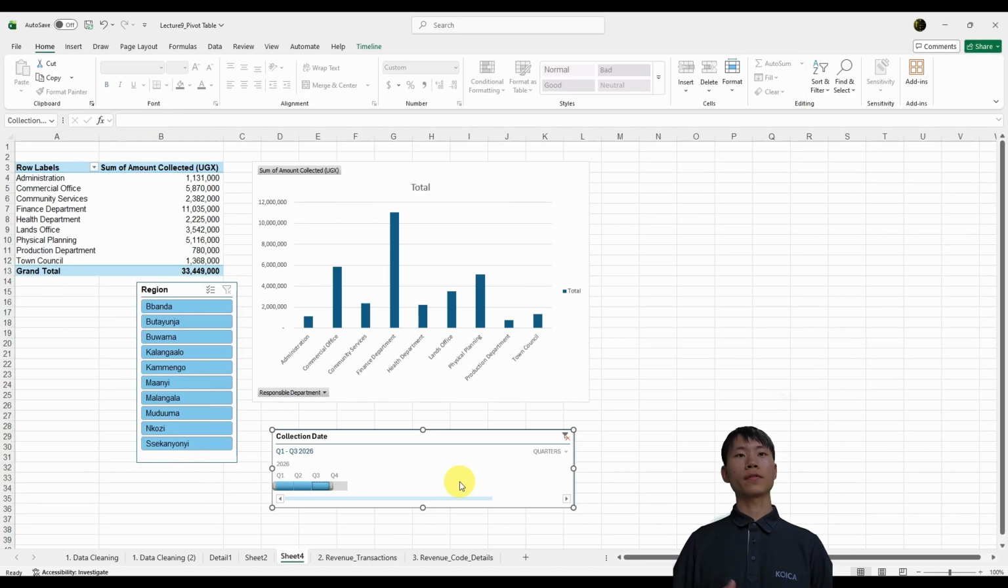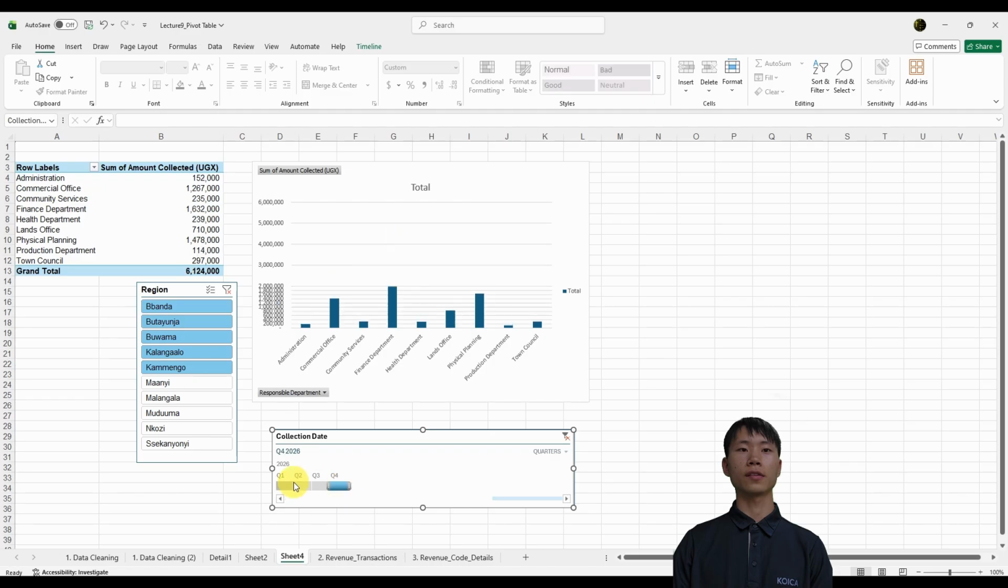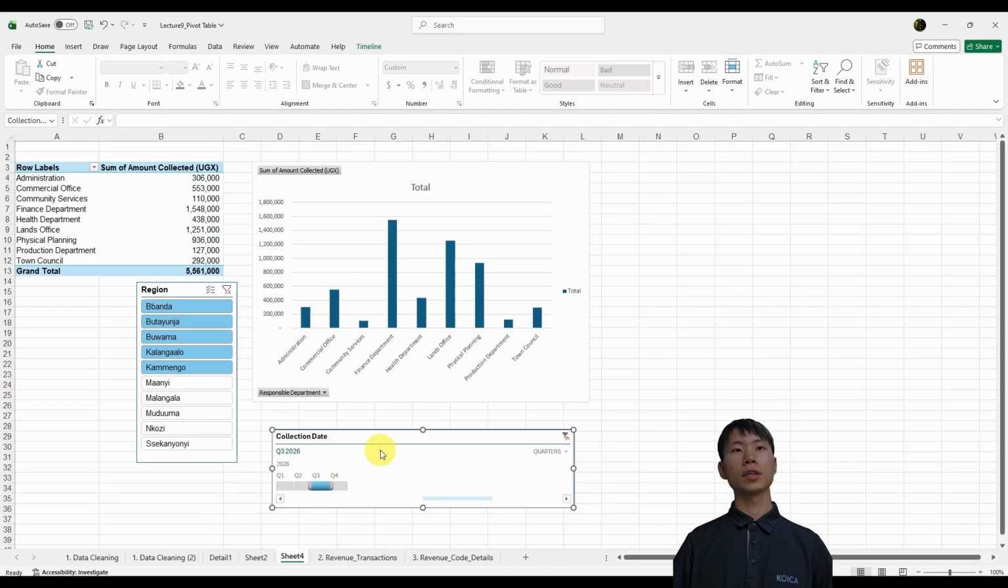So in this video, we have covered data cleaning and also the basics of pivot tables. You can create a pivot table, and using these slicers and these various timelines, you can easily visualize and analyze this data. I hope you can practice by yourself and make use of these very useful functions.